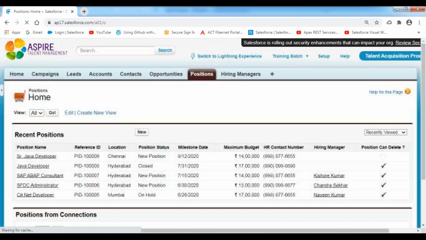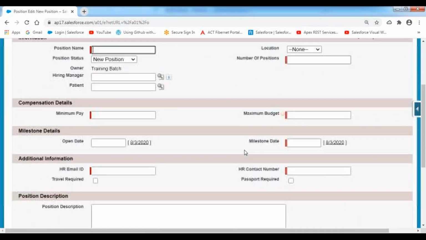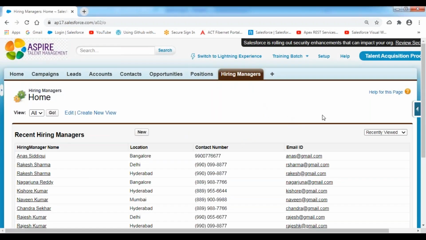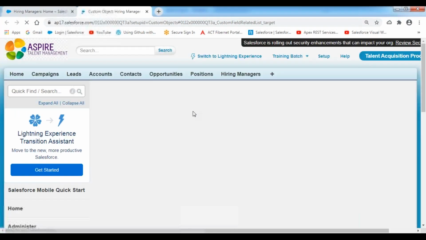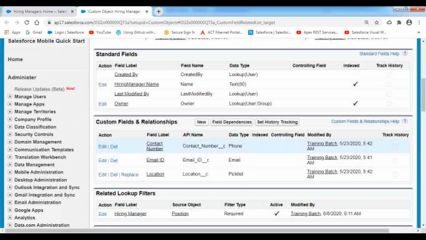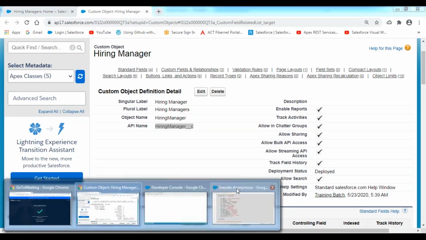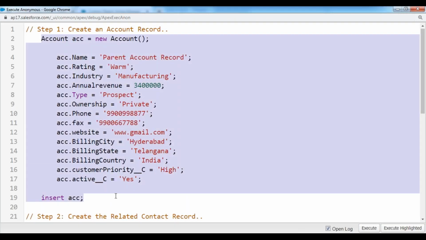In my position object, what fields are available? We have so many fields available over here. Click on the hiring manager object first. If you're feeling difficulty to prepare these columns, then just go to the view fields. Here we have the hiring manager object. What is this object name? Hiring_Manager__c. Just double click on this one, copy. No need to type manually on your own. If you're feeling difficulty, we have to do the same.